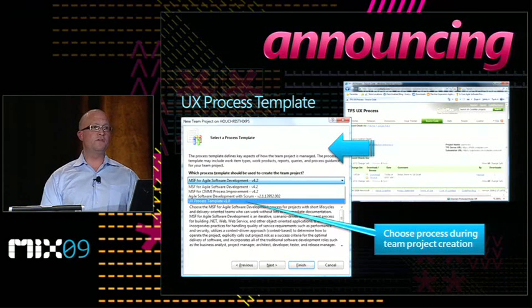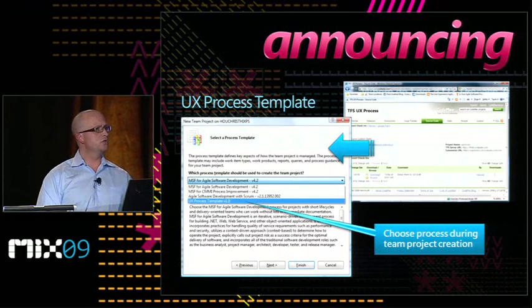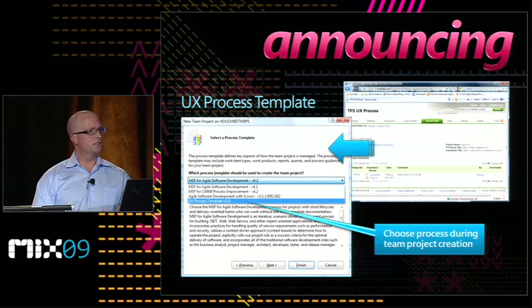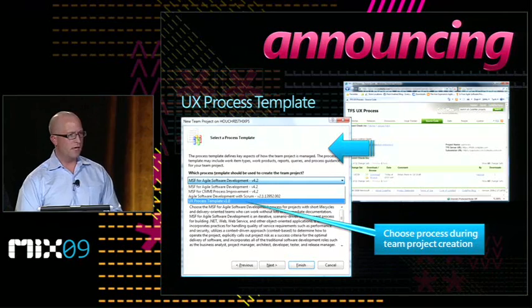In fact, this is the feedback we're looking for. What work item types would you like to see? What kind of workflow would you like to see? What's typical, right? What reports would you like to see? That's the kind of feedback that we would love to have.